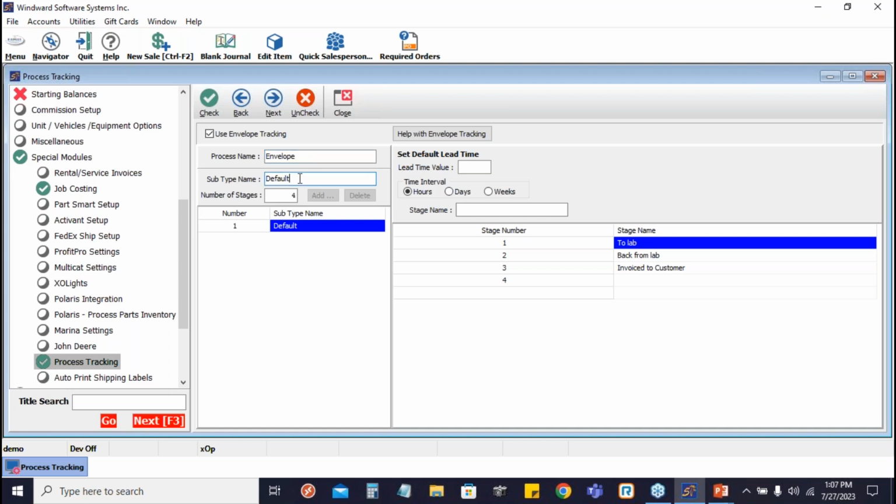And then by default, System 5 creates a subtype and 3 stages. These defaults are all that is required in order to start using this feature. So to add a new subtype name, let's say, test, you just need to put the new name and then click add.